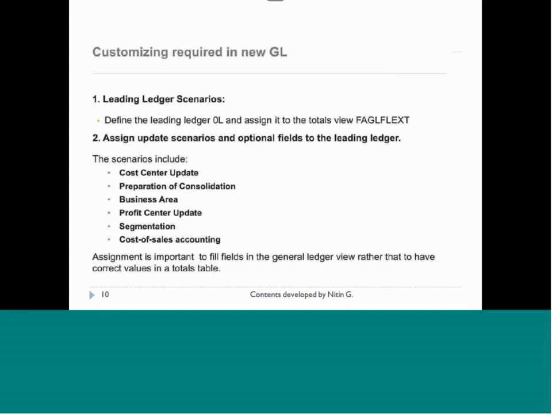Then we said this totals view flag flexi is no longer available in Simple Finance. But we are still not on Simple Finance. We are migrating from Classic to New. Just only the migration. We are still not on Simple Finance. We are in preparation of migration to Simple Finance. So this table will go away when we move to Simple Finance, but in New GL, this is one of the key tables. Pagel Flex and the totals in the Pagel Flex are the two key tables for New GL.